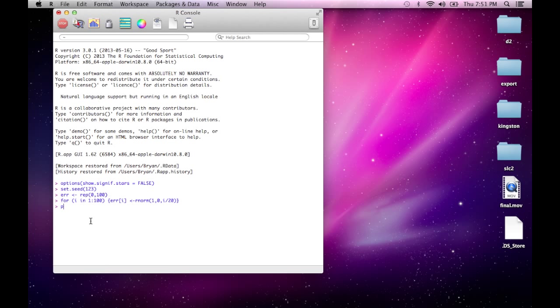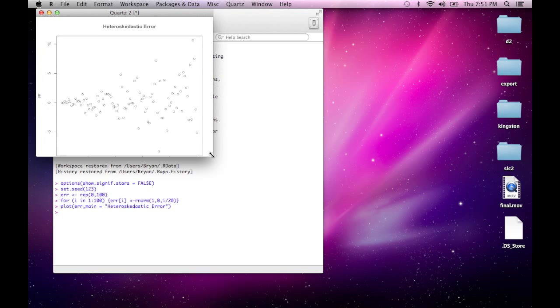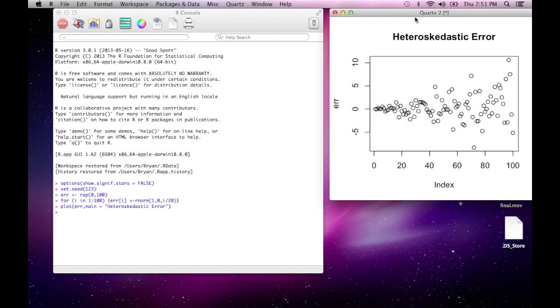Great. And now we're going to plot what's going on. So plot our error, main equals "heteroskedastic error." Whoa! That is our heteroskedastic error. There she is. And let's put a line through there, just like last time, abline, h equal to 0.